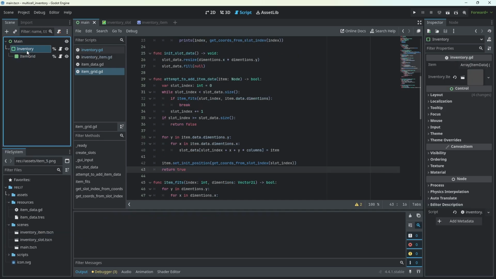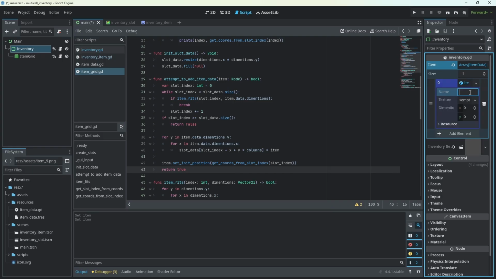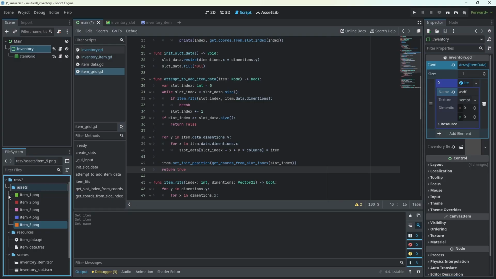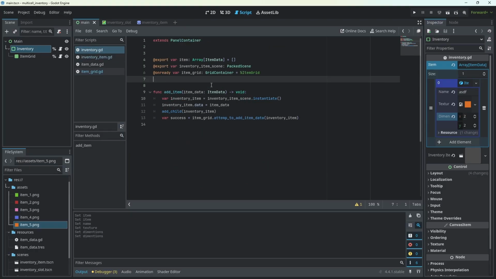So let's click on our inventory and add an item in here to our item array, which I just realized I called item instead of items. We're gonna change that in a second. Let's add a new item, give it some random name, and in our asset folder there should be an orange square, which is 32 by 32 pixels, which means its dimensions are 2 by 2 because one slot is 16 pixels. And then in our inventory script, let's first of all rename this.